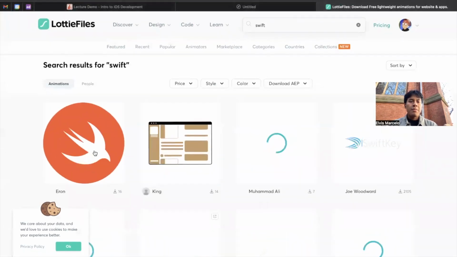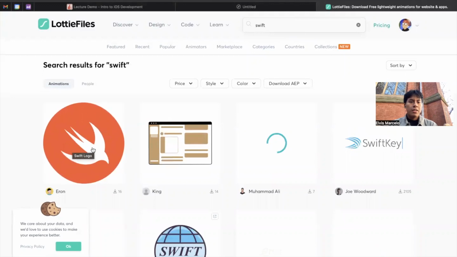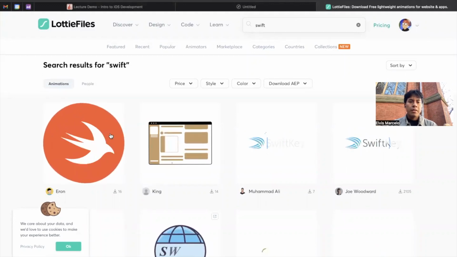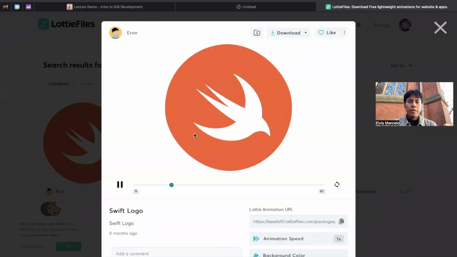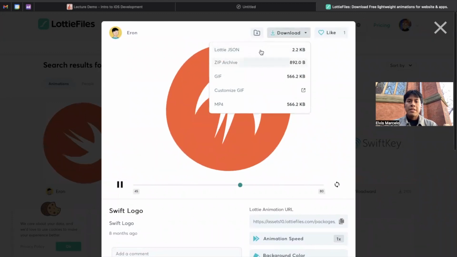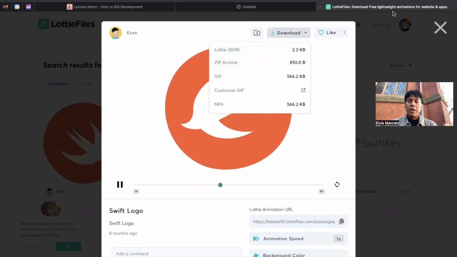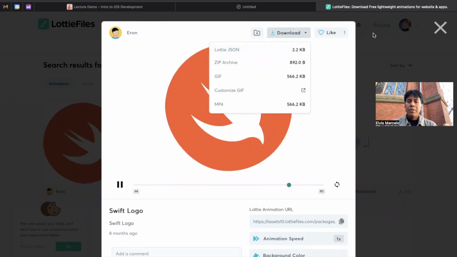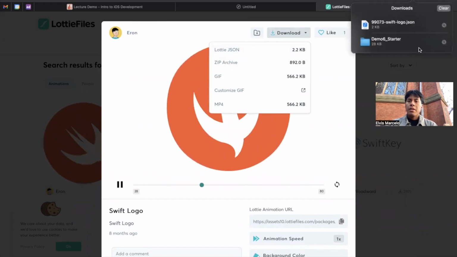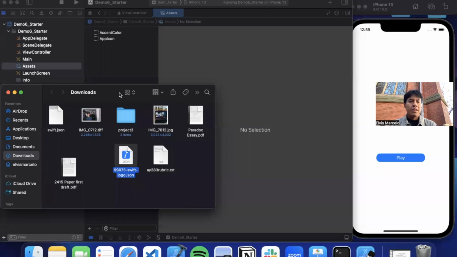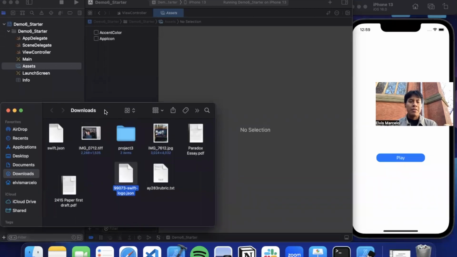And okay, this is the animation that I want right here. It's called Swift logo. I'm just gonna click on it. And I'm just gonna click download. I'm gonna download it as a Lottie JSON. Okay, so I think you may need an account to download this file. I will make sure that the demo has this JSON. So I will change this demo so it has the JSON, so you won't have to download it. But that's basically just downloading the JSON.